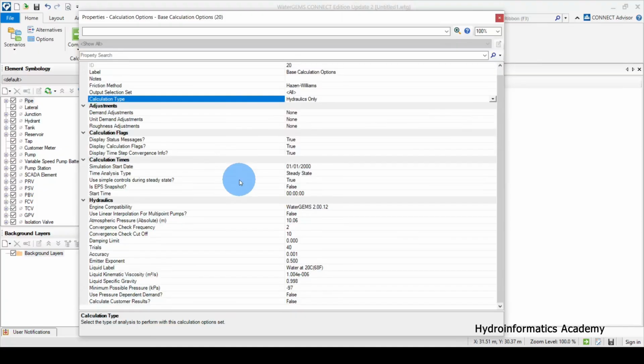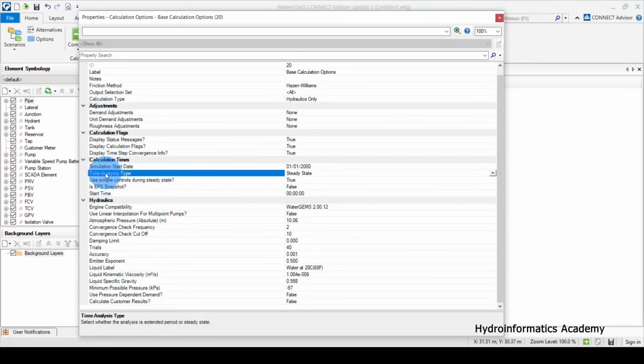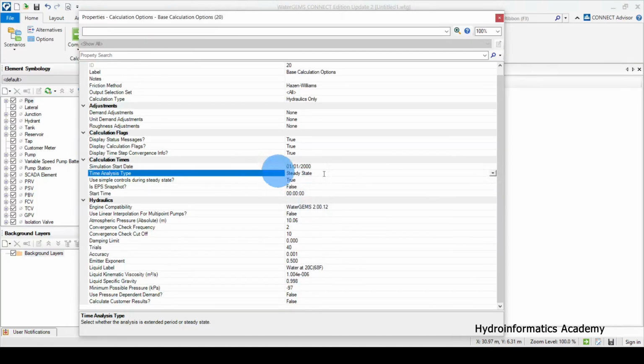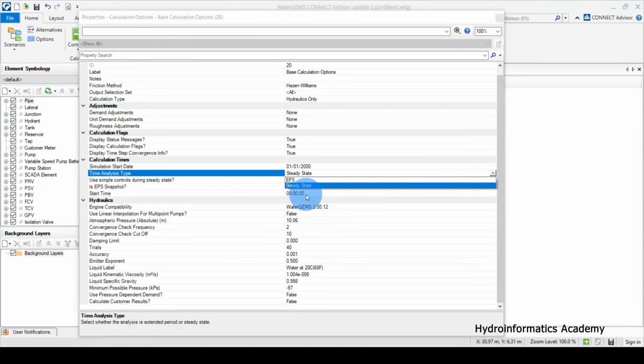Apart from that, what we need to change is time analysis type. We have two options here: EPS or extended period simulation, and the other one is steady state. So for our case, we are going to select steady state.